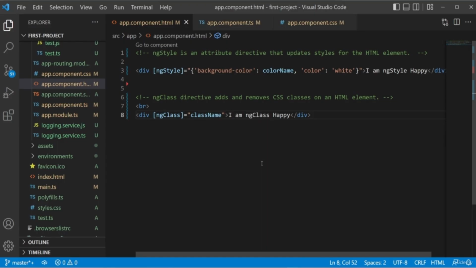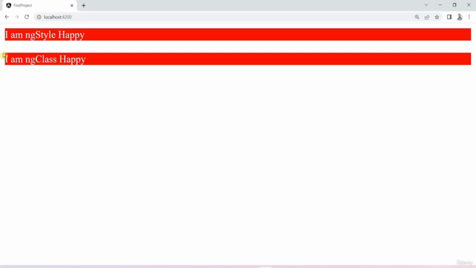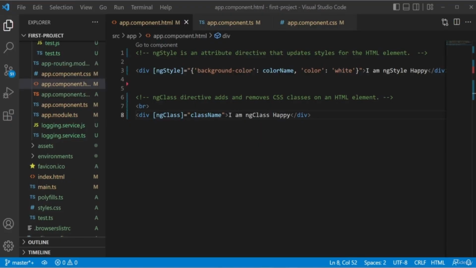And now let me show you the output in the browser. See, the background color is red and the font color is white, which is as per the CSS class red white class. So this is the answer of this question. If you have any queries about this question, then please ask me in the comment section.